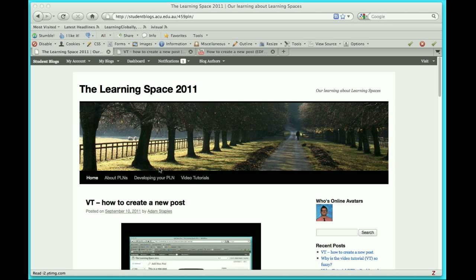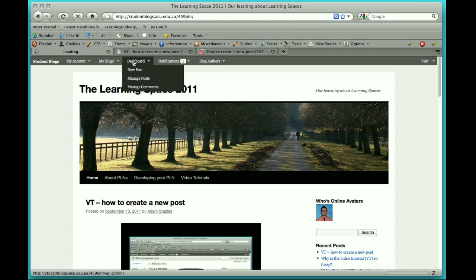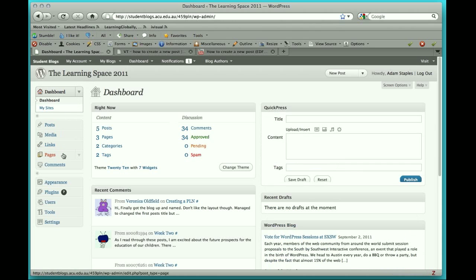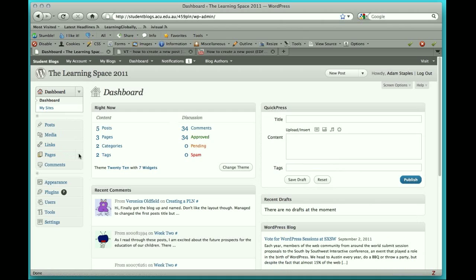In order to create a page, it's very much like creating a new post. If you go back to your dashboard, and in the menu on the left-hand side, you'll see that there is an option called Pages. If once again you just click on the little down arrow and click on Add New.